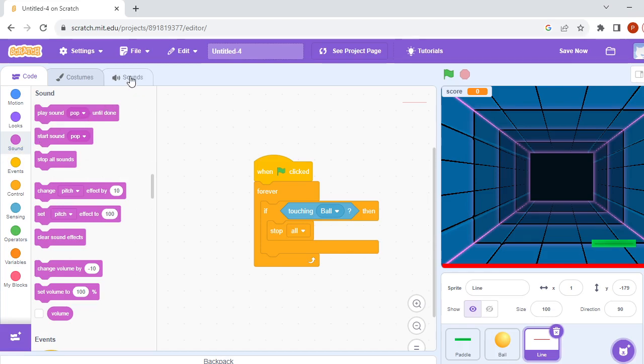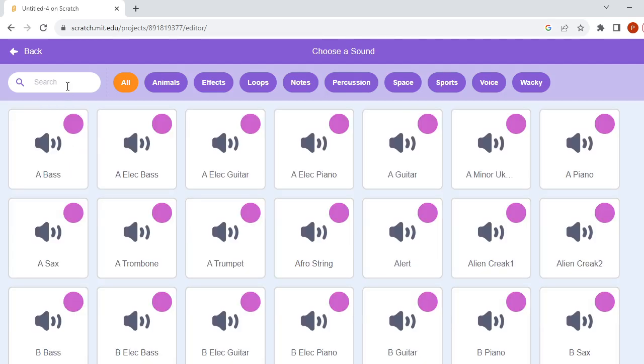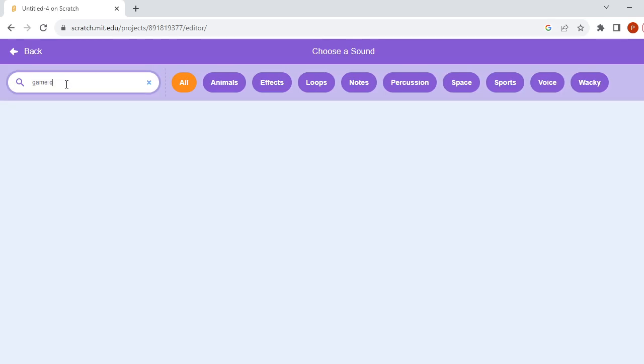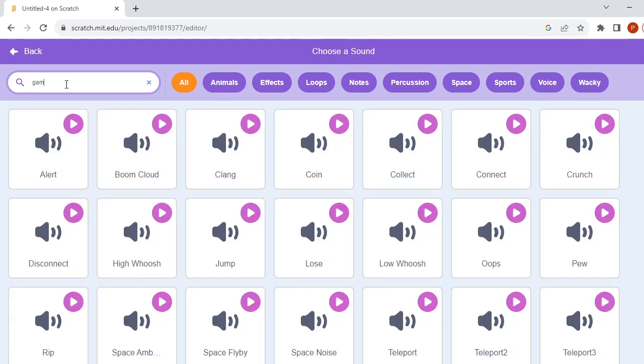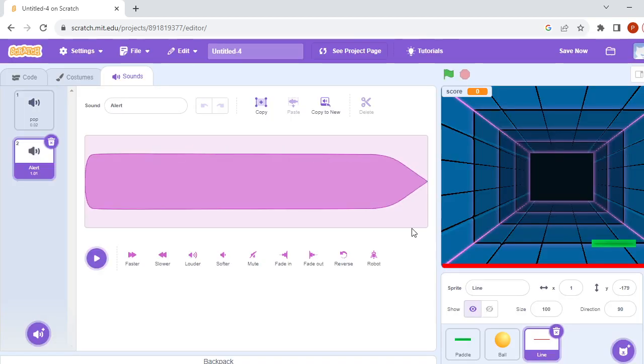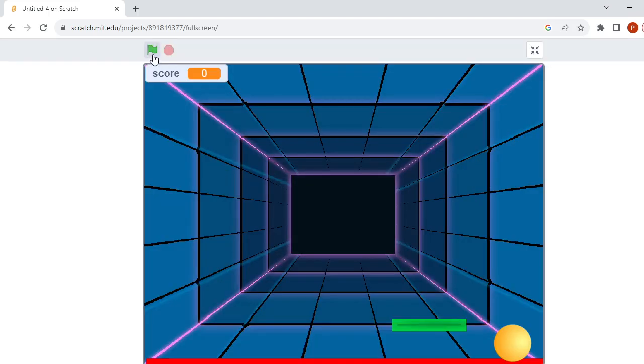We will go to the sounds and explore some game over sounds if it has. Okay, let me see. Oh, it's not there. Maybe I'll just choose any one. Maybe alert. I'll choose the alert sound, okay. So start sound alert after it's touching the ball. So let's see. My game is ready and I'm going to play the game now.